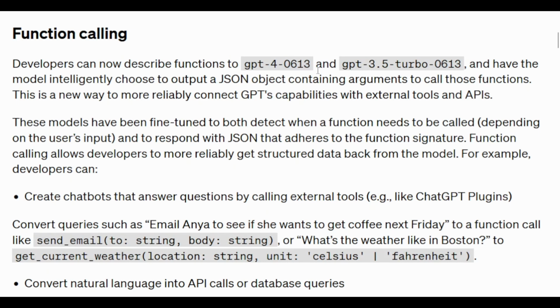So next we look at the function calling, and they say here, developers can describe functions to GPT-4-0613 and GPT-3.5-turbo-0613 and have the model intelligently choose to output a JSON object containing the arguments to call those functions. And this is a new way to more reliably connect GPT's capabilities with external tools. All they're saying is that the GPT will take in the query and output a format tailored to an external tool. This allows you to have GPT communicating with another API and have the results summarized by ChatGPT and given back to you. And we'll see an example of that.